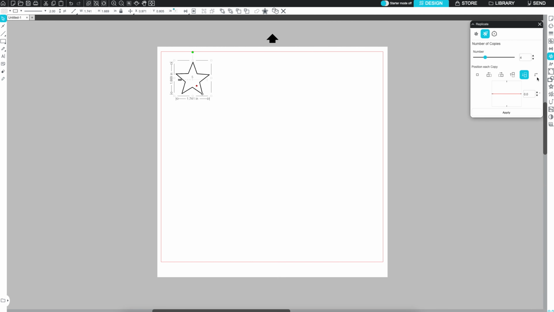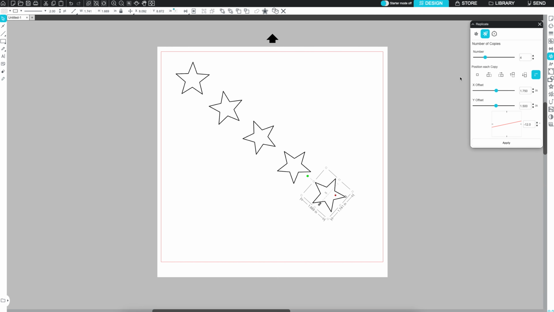Under Position Each Copy, choose whether each new copy stays in place or moves in a specific direction. You can move copies horizontally, vertically, or create a completely custom direction by entering exact X and Y values. Once you've entered your settings, simply click Apply to generate your copies.